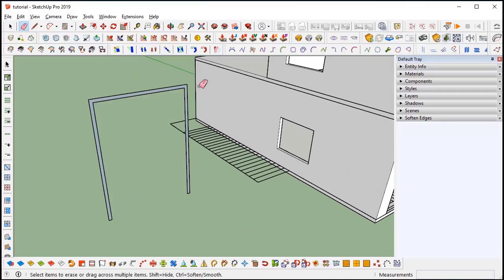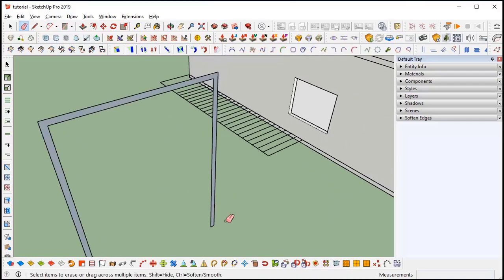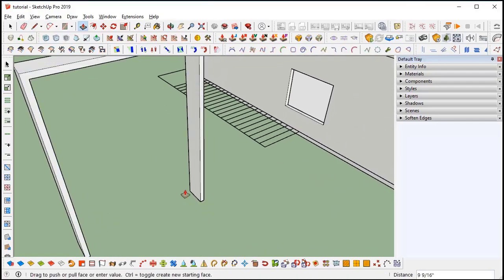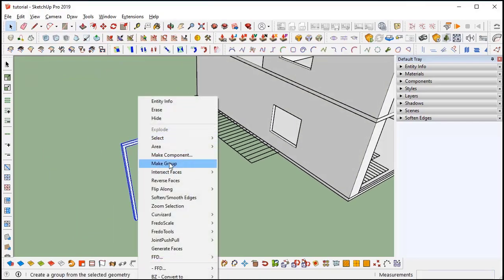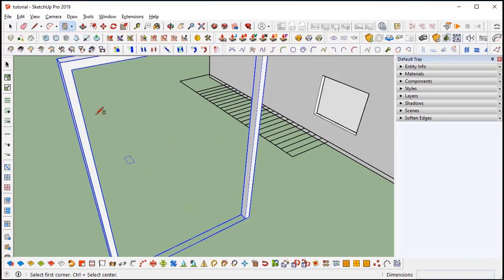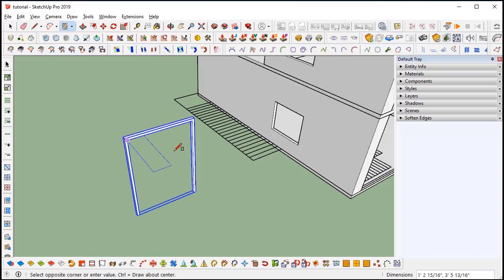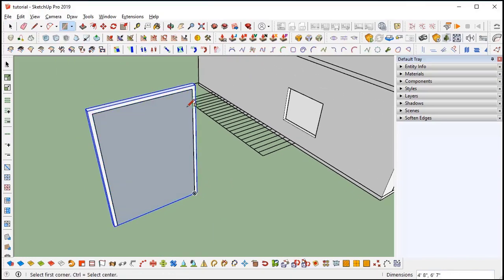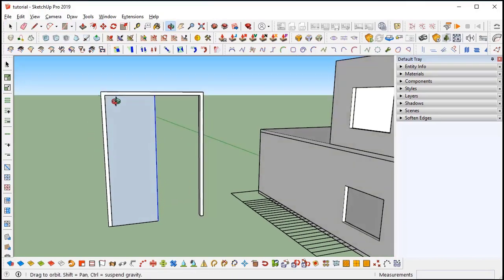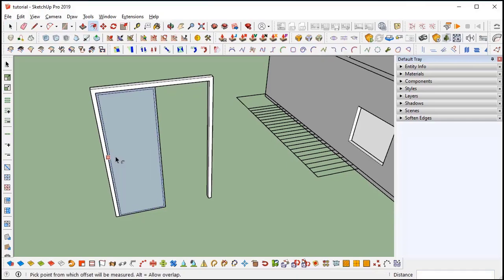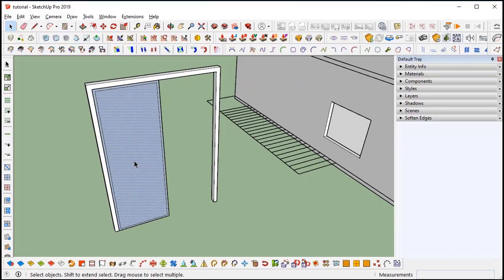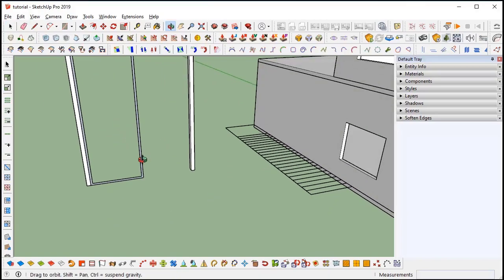I will use the erase command, push pull like 3 inches. I will make it a group. Now again, if I draw any rectangle on it, it won't get connected to that one. That's why I just grouped it, and I will use a rectangle. Now I will move it to the middle, and I will use the offset command like 1 inch, and we don't need the center part, delete it.